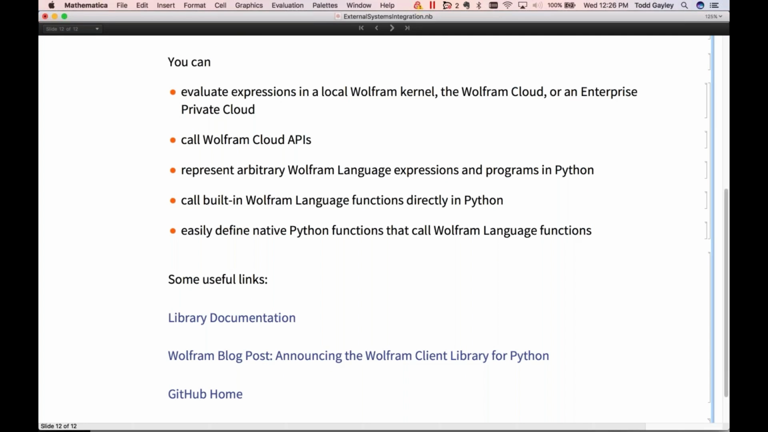You can call Wolfram Cloud APIs. It's a convenient interface for calling Wolfram Cloud APIs. You can represent arbitrary Wolfram language expressions and programs in Python. It's a very simple syntax. I wish J/Link could have something as slick as that, but it's not Python for representing Wolfram language expressions.